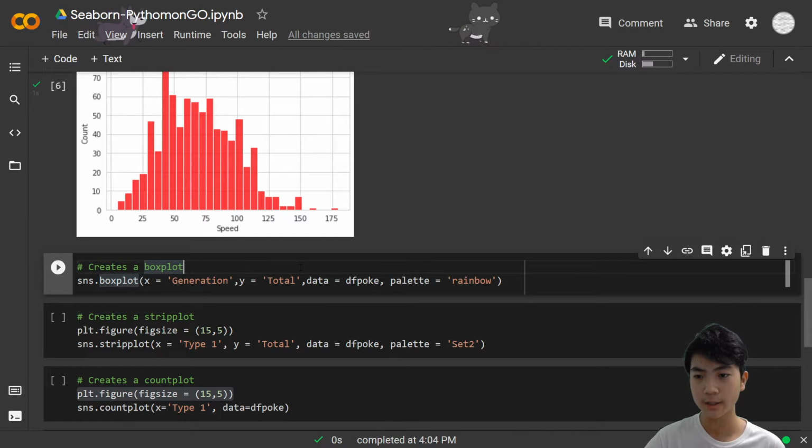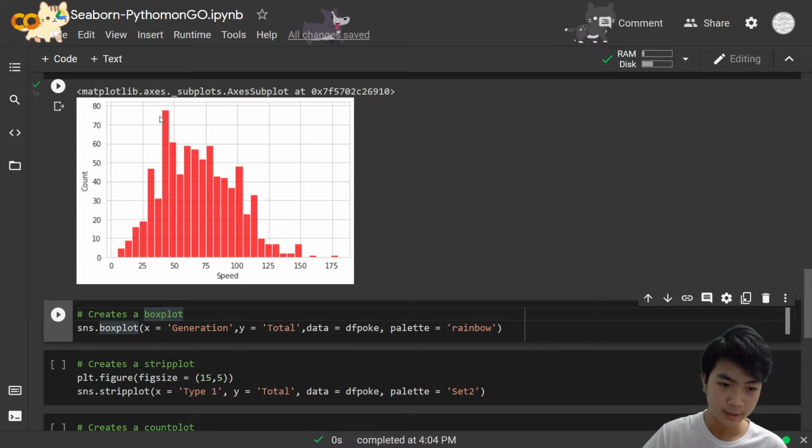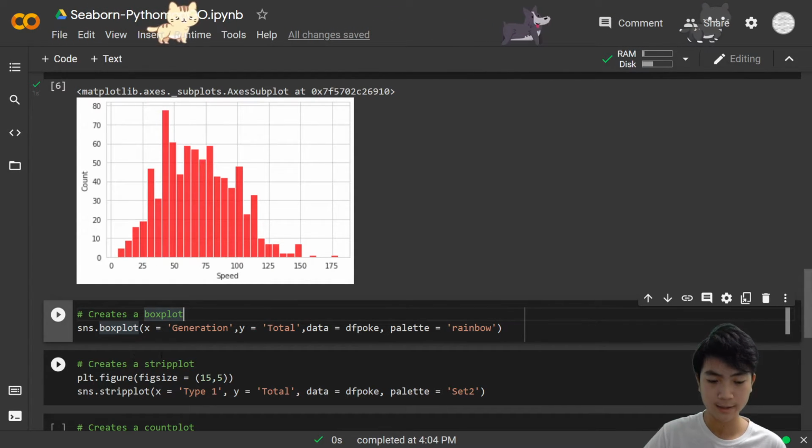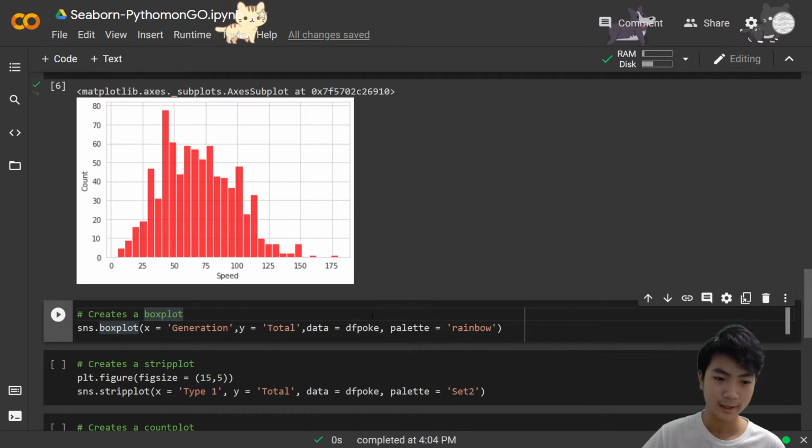A box plot is kind of like a histogram, like a hist plot, but it's going both ways. I'll show you what I mean. So it has both sides. It's kind of flipped around, and yeah.